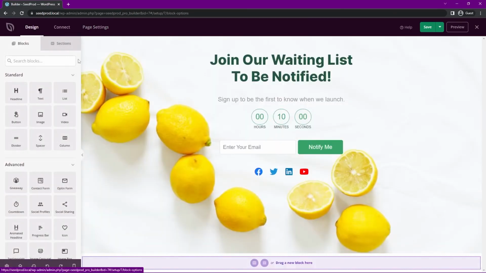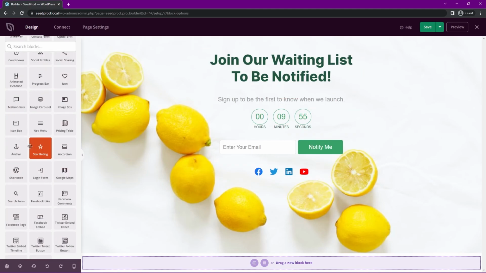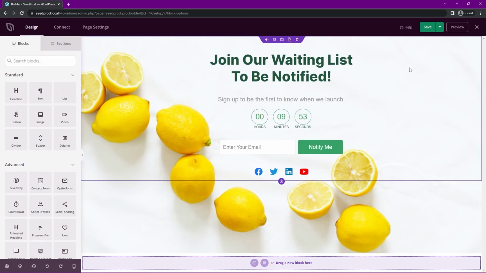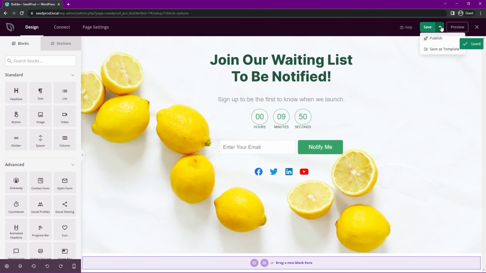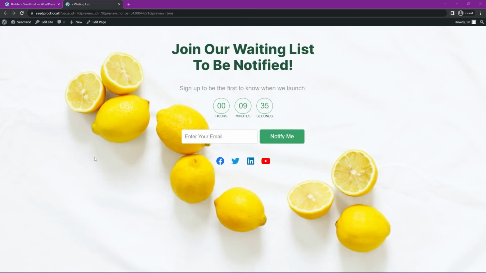Right, so if we just look at our page one more time, you can add whatever you wish here. If you want to add more to the page, you can go ahead and do that. Once you're happy, let's go ahead and save this. We'll go ahead and publish the page. Here we can click on See Live Page. And there you go, it looks great. Congratulations, you now know how to create a successful waitlist landing page in WordPress by using SeedProd.